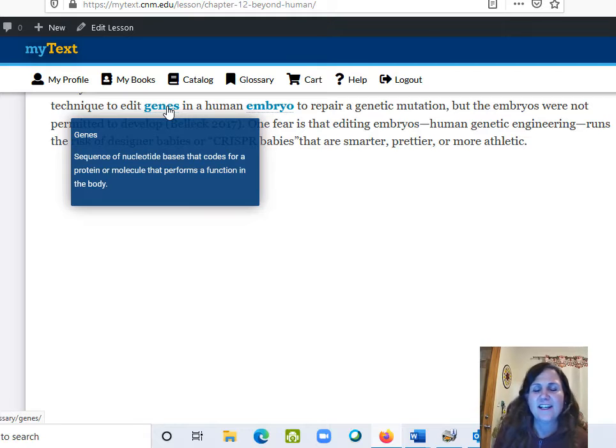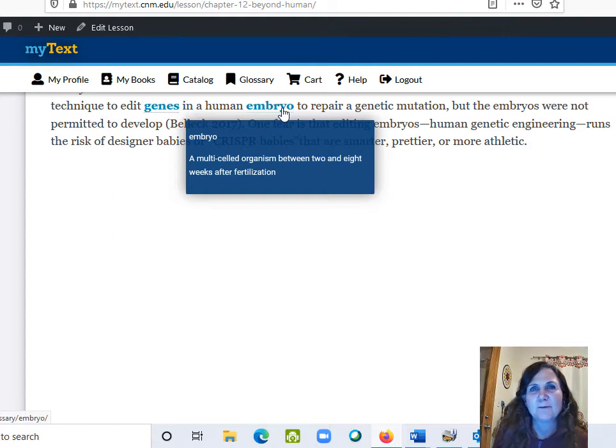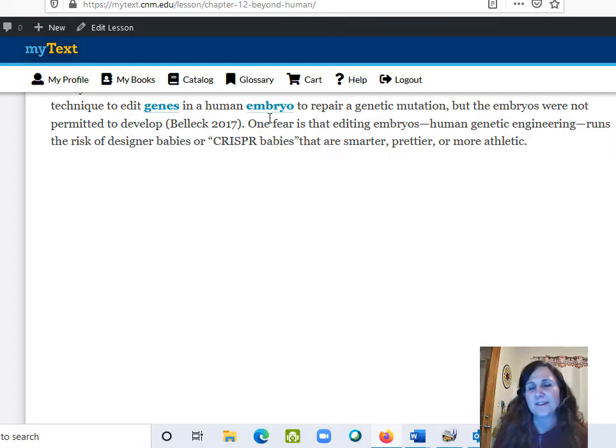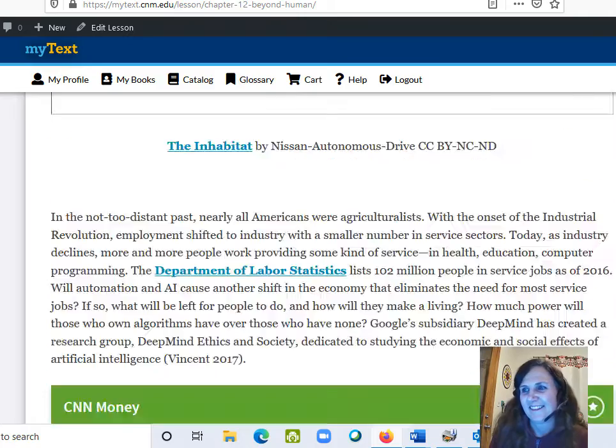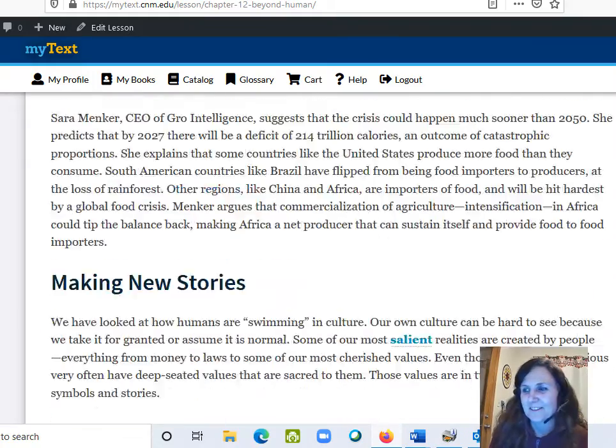There's also a glossary, and sometimes you'll see words that aren't really anthropological in there, and that's because we unfortunately share a glossary with other textbooks. So here, embryo is not really important to our class, but, you know, there's a glossary term for it.